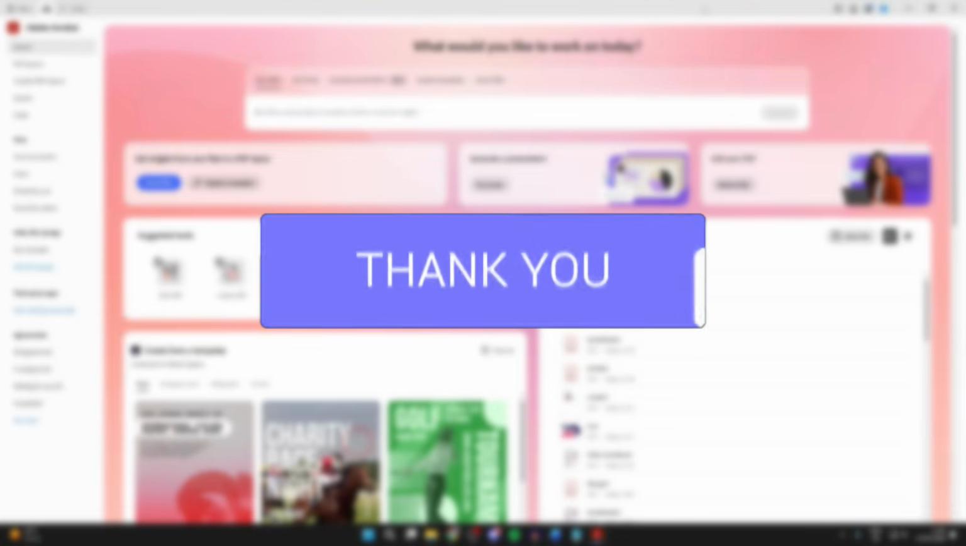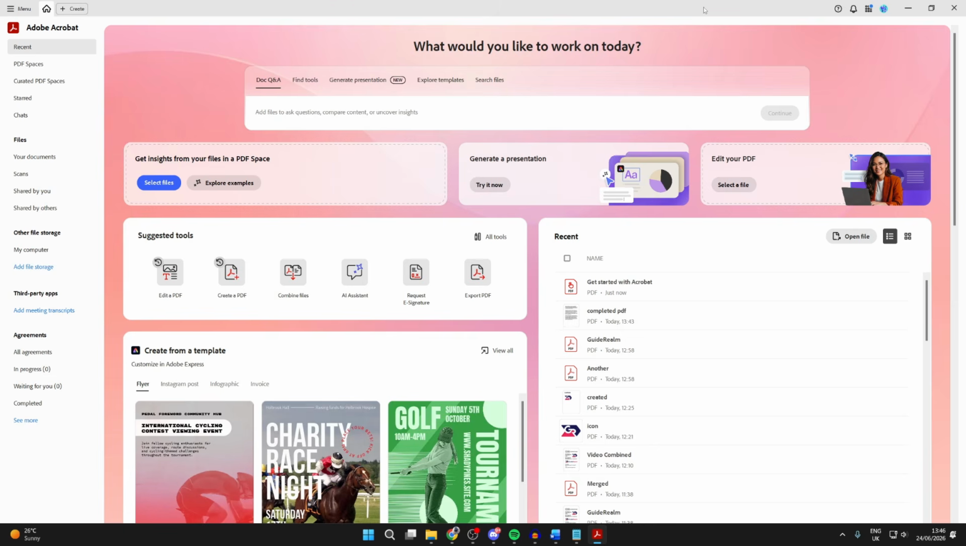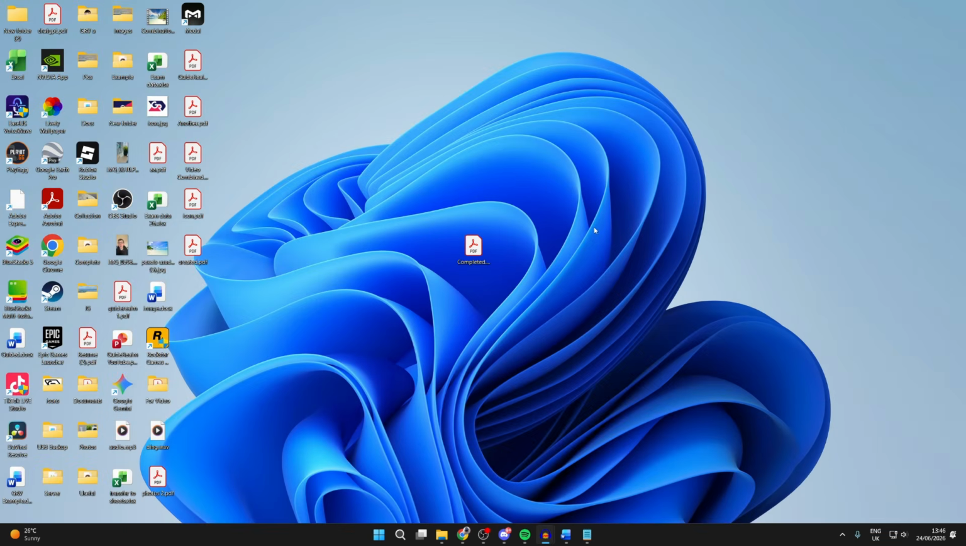Here we are in Adobe Acrobat, and so you want to go and edit a PDF. We're going to guide you through how this can be done. Make sure you watch this full guide and don't skip ahead, otherwise you may miss an important part of this. So you can see I'm currently in Adobe Acrobat, but you don't need to be. I'm just going to close this for now.